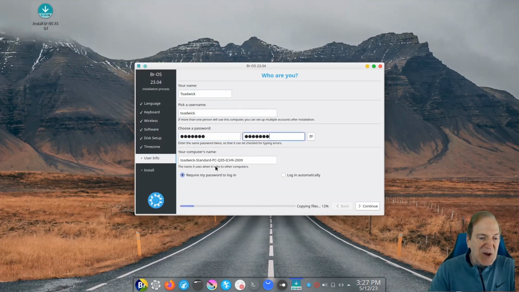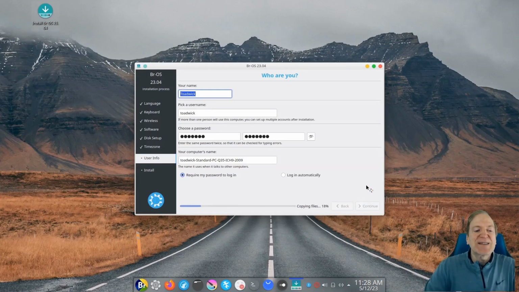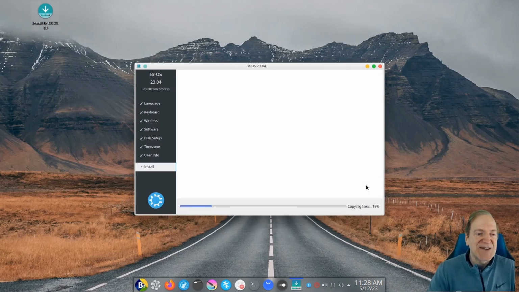And then that's all there is to it. And the computer name is good for me. I'm going to require password to log in. And you can also choose to log in automatically if you wish. So if you don't have anybody you've got to worry about there, log in automatically is good too. Typically, I like to have the password login. That way we can see the login screen after the install.